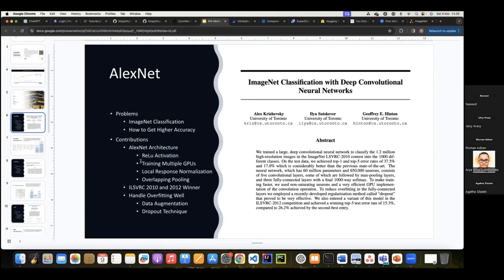And also, this is the first time they could train on multiple GPUs, and they introduced LRN, local response normalization. And one technique also introduced in this paper is overlapping pooling. They won this competition in 2012. They could handle overfitting better using AlexNet.